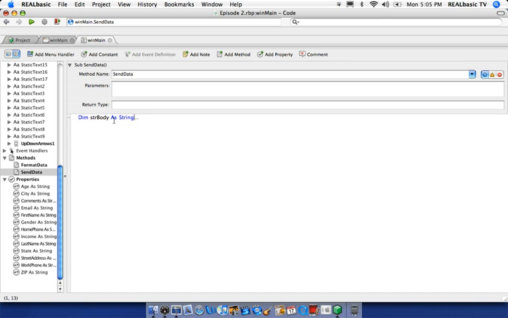Now we're going to want to create two strings, and an easy way to do that instead of creating this line twice is simply putting a comma right after this and putting the name of the other variable. We're going to want to do str subject, and we can save that. And then the next thing we're going to do, we're going to create another string, but we're going to set this string up here in the dim line instead of setting it down in the code.